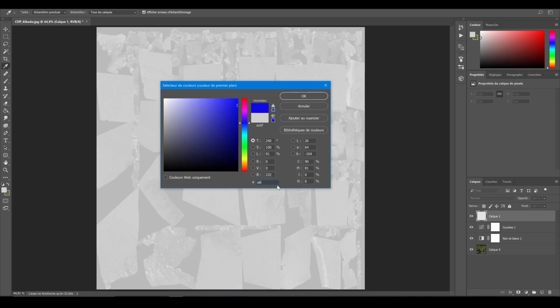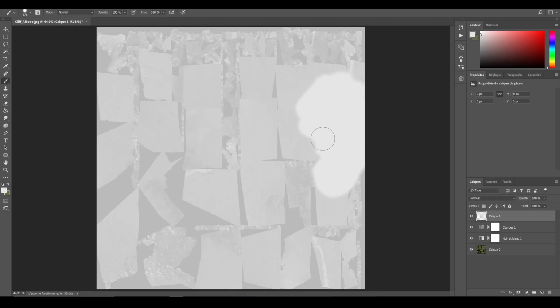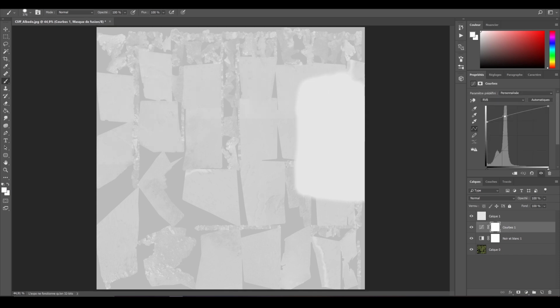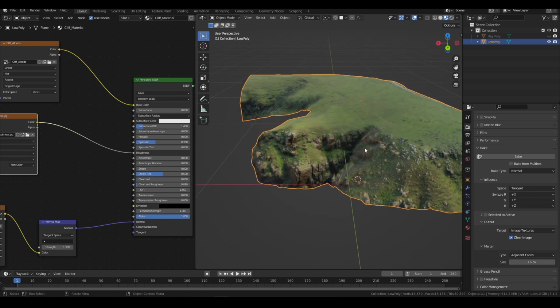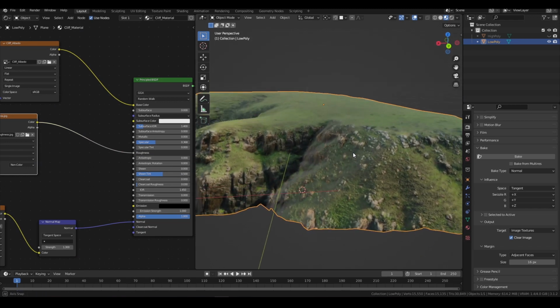that. So let's pick that specific color and paint it on our new layer to get a reference. And now we'll edit our curves adjustments until we roughly match the good value. And that's it. And here's our asset with our newly created normal map and roughness map.